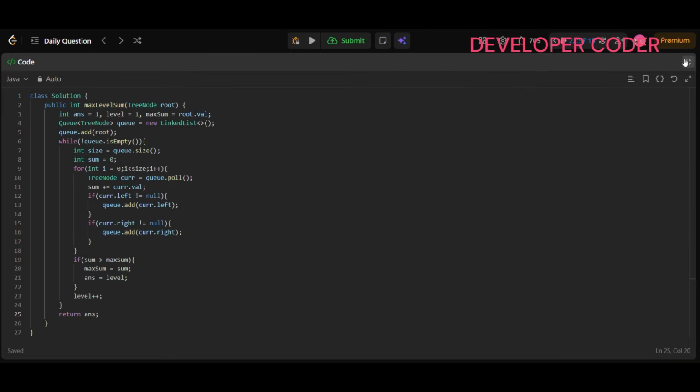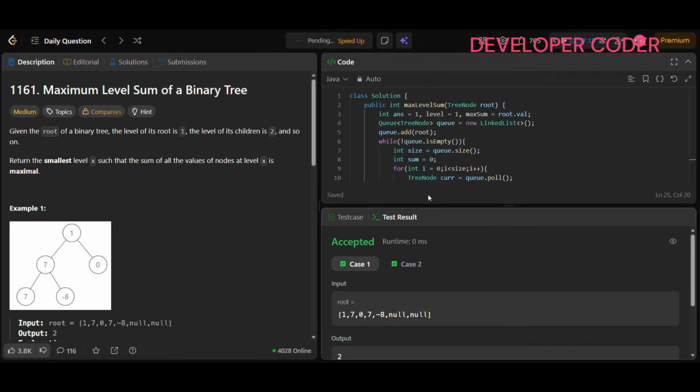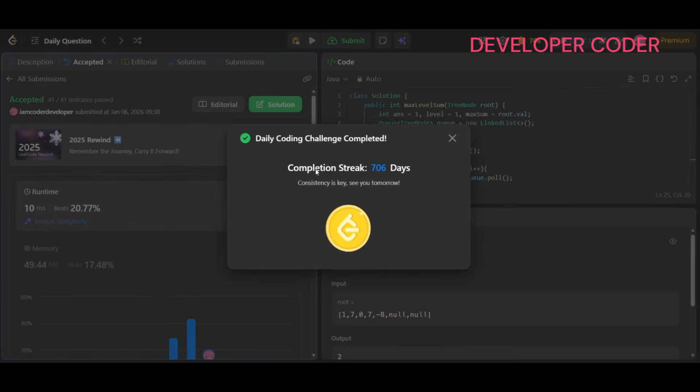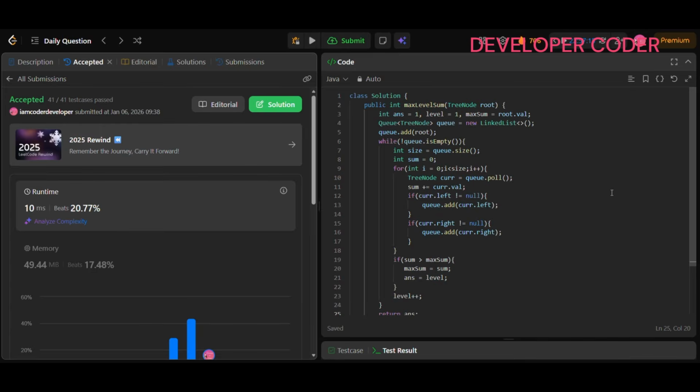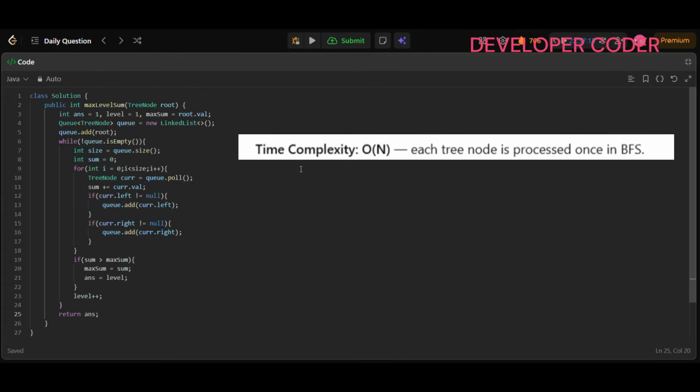So see, all the test cases have been accepted, right? Now let's submit it. So see, our solution is accepted, right? So I hope that you guys are clear with this BFS approach, right? Now I will move to the DFS.